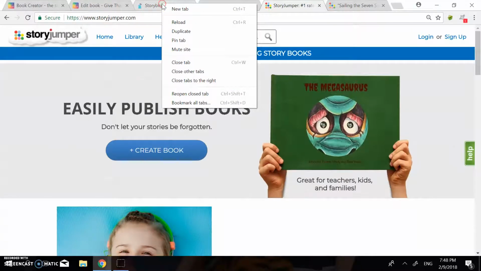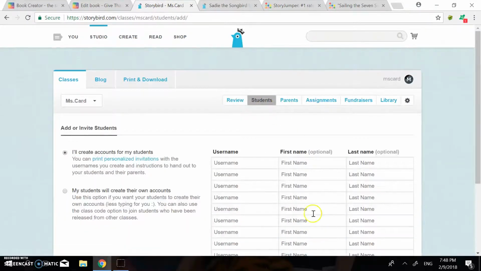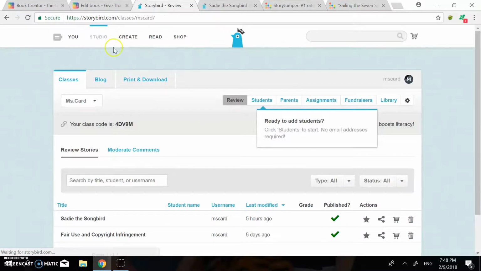So Storybird has the option of creating a class list. So if you go to students here, you can add your students' names in, and they can submit stories for you to grade and review. And so that's a nice, easy feature there.